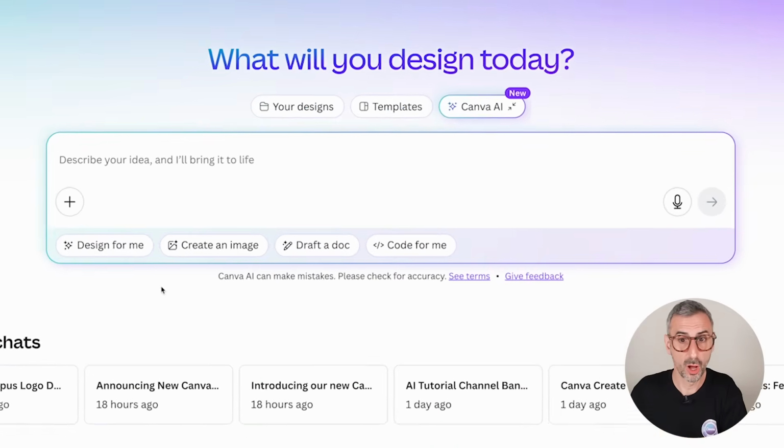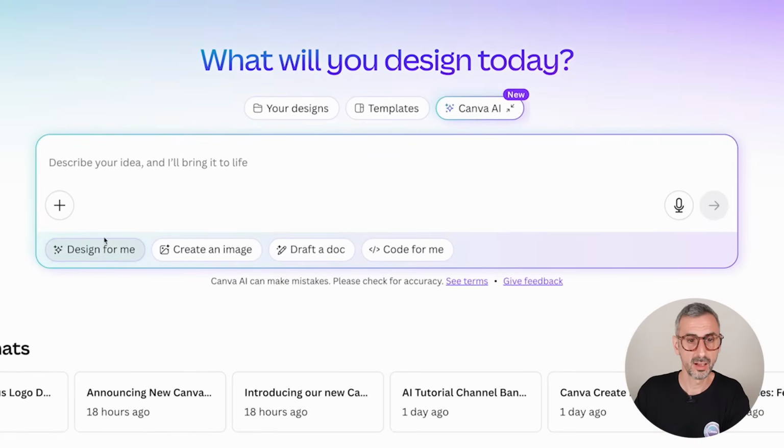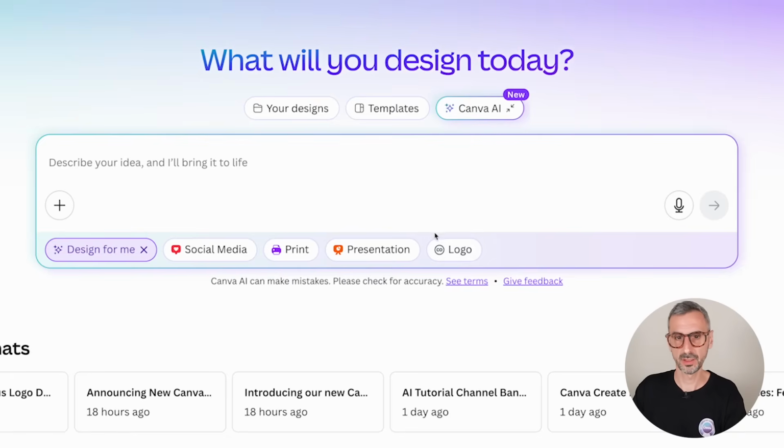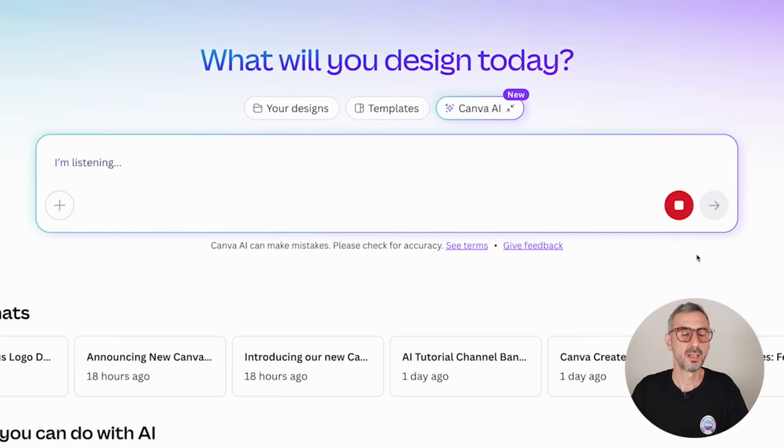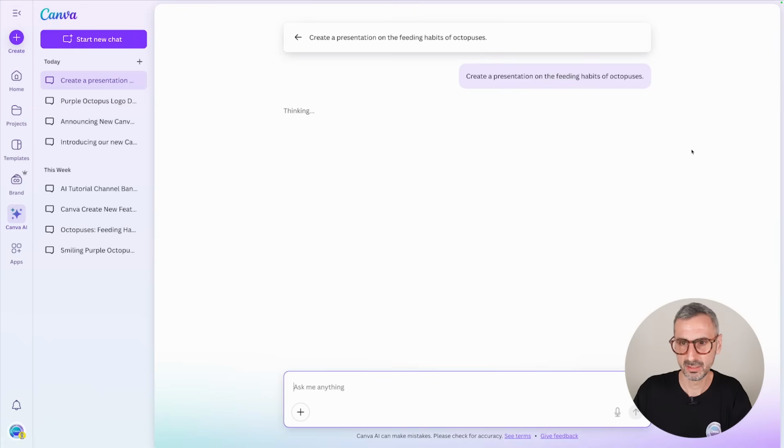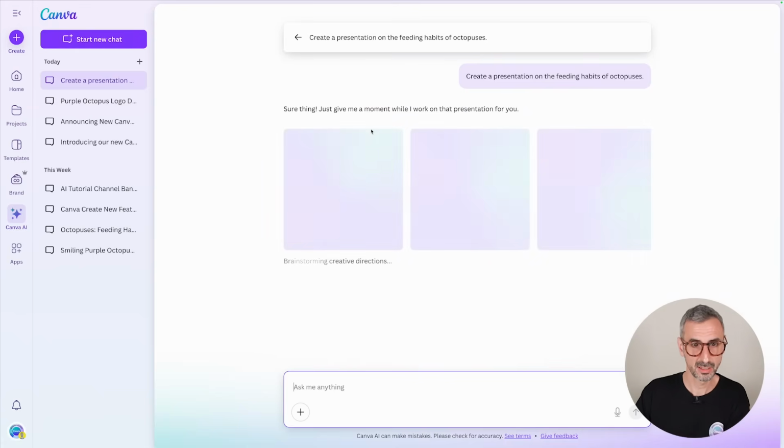Let's come back to the hub here, to Canva AI, and see what else we can do with design for me. Okay, so logo was just one of the things. I could design a presentation. So let's click on presentation, describe your idea. Let's use the voice command. The feeding habits of octopuses. All right, that's good. Let's generate that. I would like a presentation about the feeding habits of octopuses. So Canva AI is thinking, sure thing, just give me a moment, I'll do that for you. It's mapping out design elements.